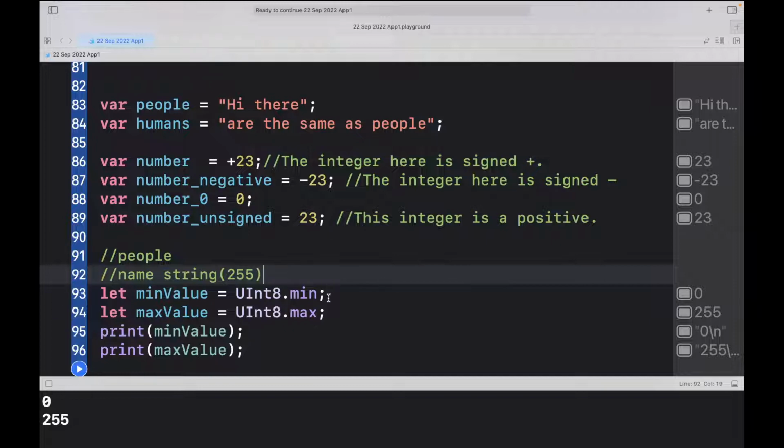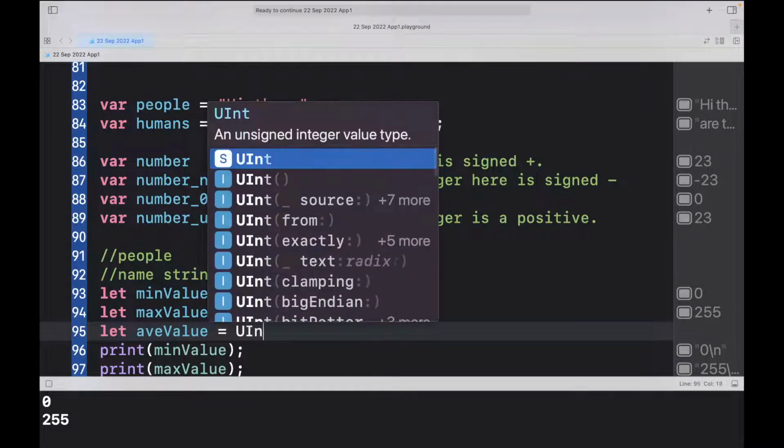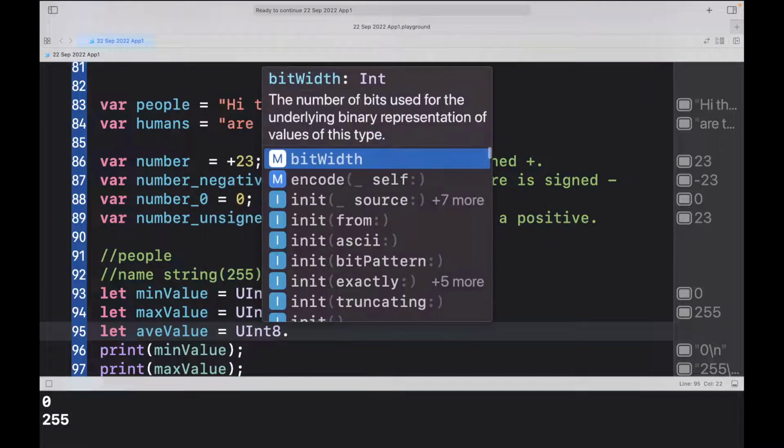So then can we set the number of characters that an integer can take? I don't know if we can do that. If this is the concept that is applicable here, then that means average value UInt8. Now I want to see if I can set.